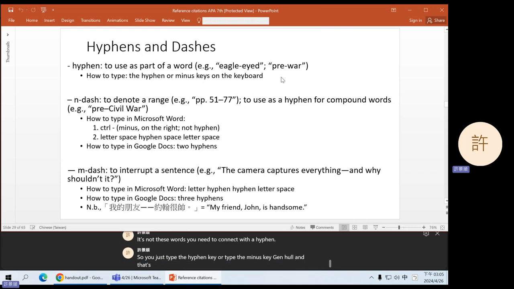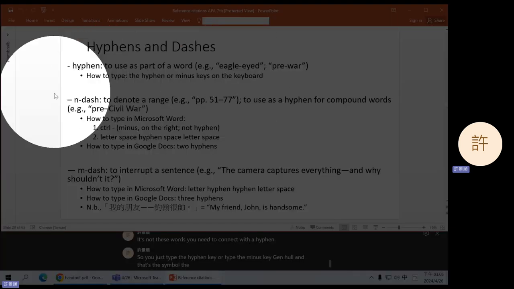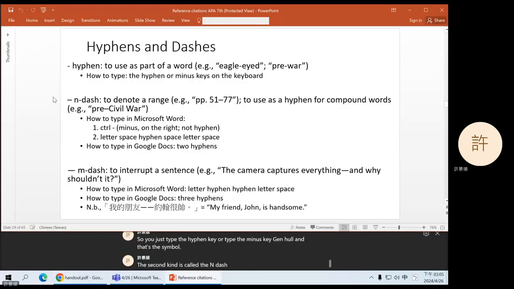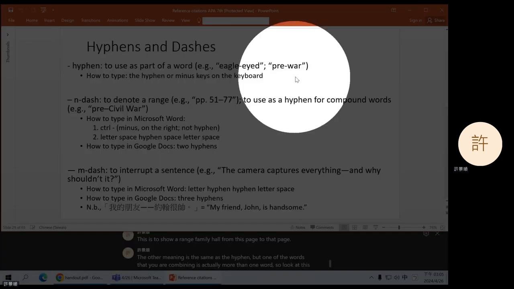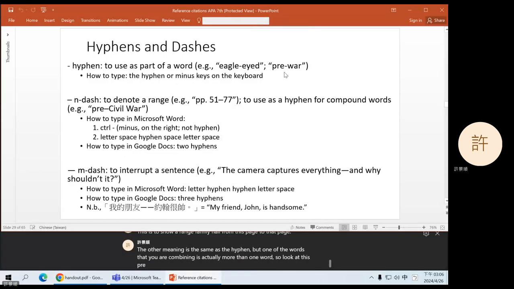And that's the symbol. The second kind is called the n dash. This is to show a range, 范围号, from this page to that page. The other meaning is the same as the hyphen, but one of the words that you are combining is actually more than one word. So look at this. Pre-war. On both sides of the hyphen is each one word.